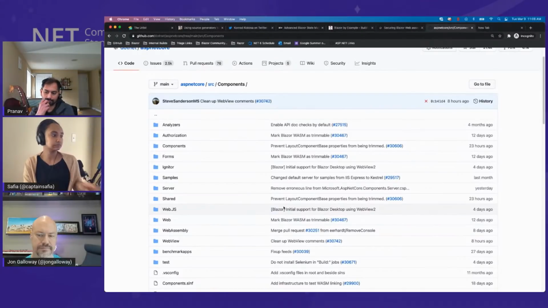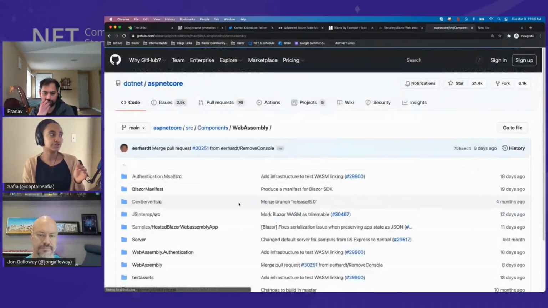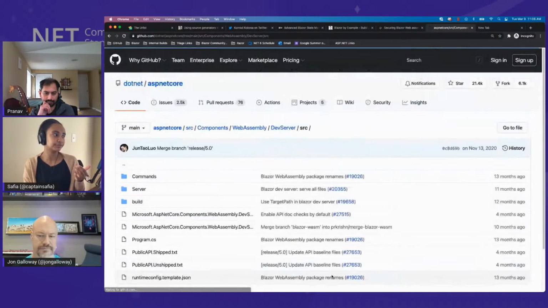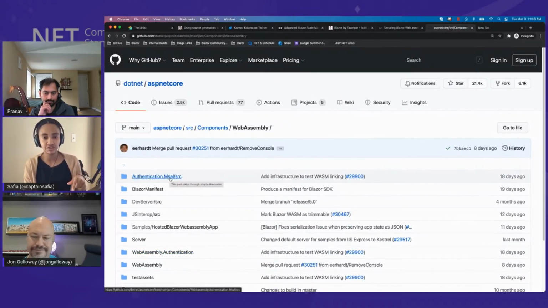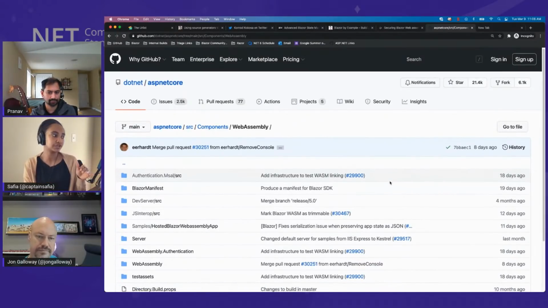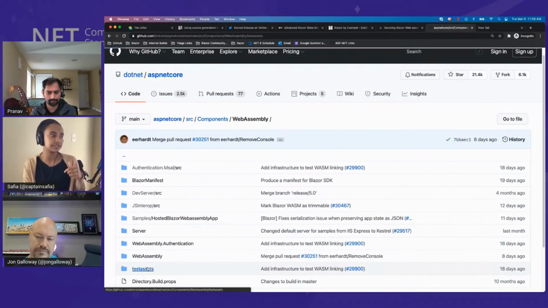So all of the WebAssembly stuff is under the WebAssembly directory. This is where you'll find things like the WebAssembly application or the WebAssembly dev server. Any WebAssembly specific authentication stuff lives here. So we have the WebAssembly authentication library. We have the MSAL based authentication library as well, which is Blazor WebAssembly specific. So anything where you're thinking this only really applies to WebAssembly and not server or desktop, it's going to be in your WebAssembly directory.